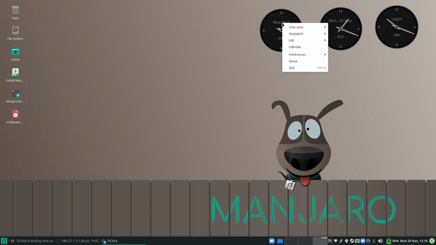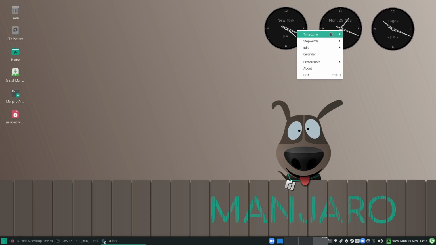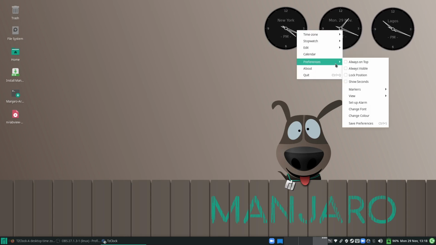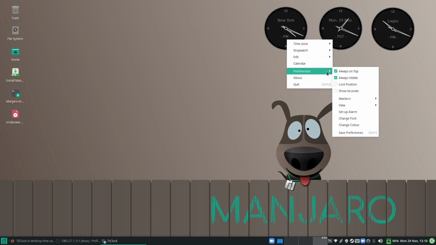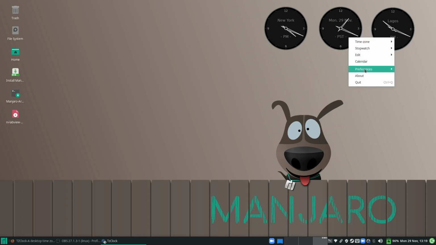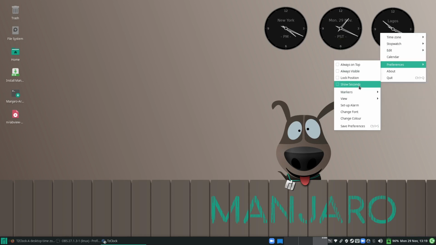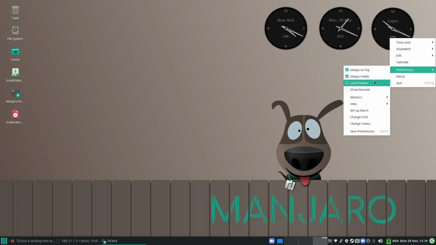Okay, and to lock the clock, because now you can move it around, you want it to stay in a place and not move around as a desktop widget should. You can just go to Preferences, and you go to Always on Top, Always Visible, and Lock Position. These are some of the things you can actually select here. And if you want it to be always visible, then you can do this. You can just lock the clock as follows. I don't know whether there are any keyboard shortcuts for this, but that's what you do. Always on top, always visible, and lock position.